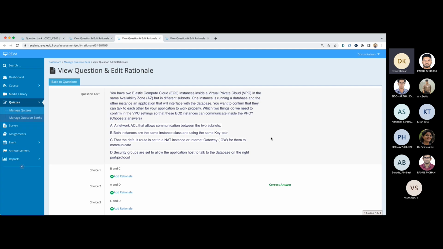So pretty straightforward. Key pair does not matter, and if you're only talking about inter-subnet communication, then NAT and IGW anyways doesn't come up.